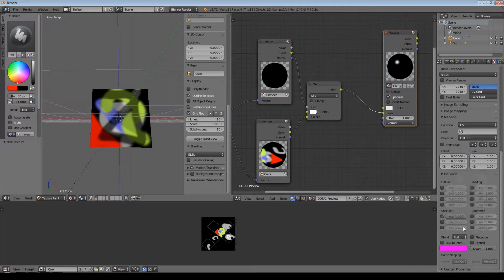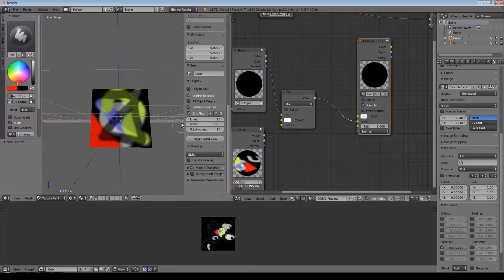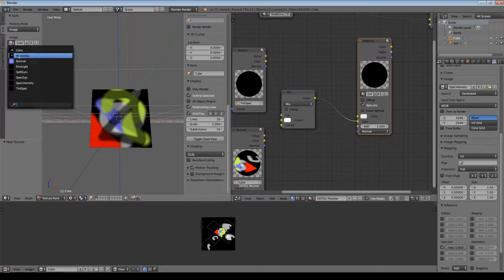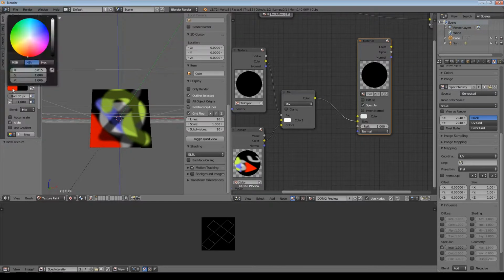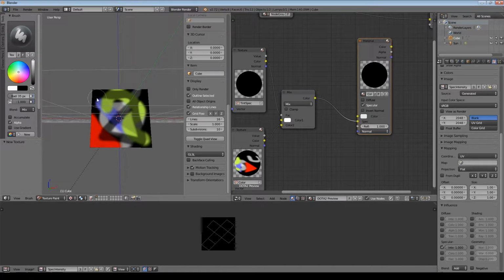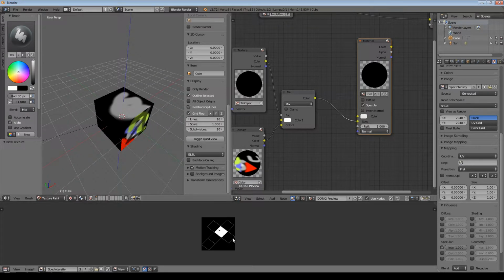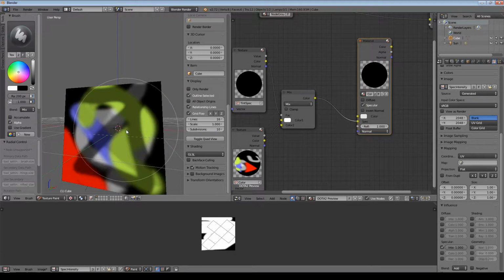And that mix there is an add and an RGB to intensity. So then what we can do is go into spec intensity, just white, and fill this all completely with white, and that should make it specular. Totally intense if this was working.